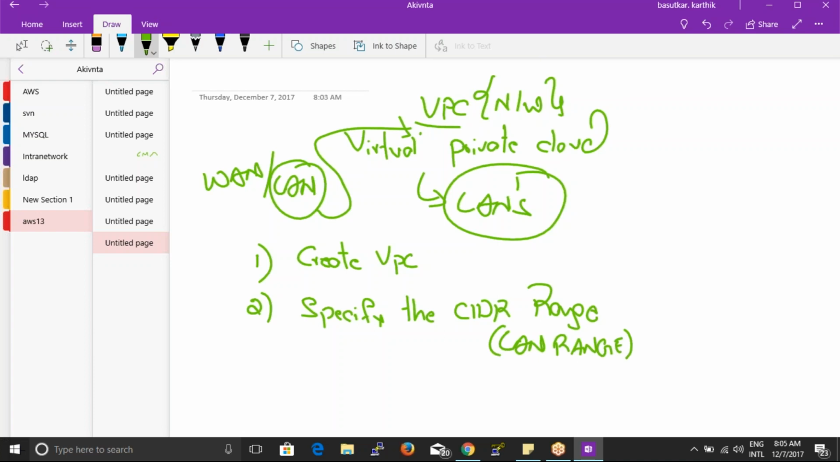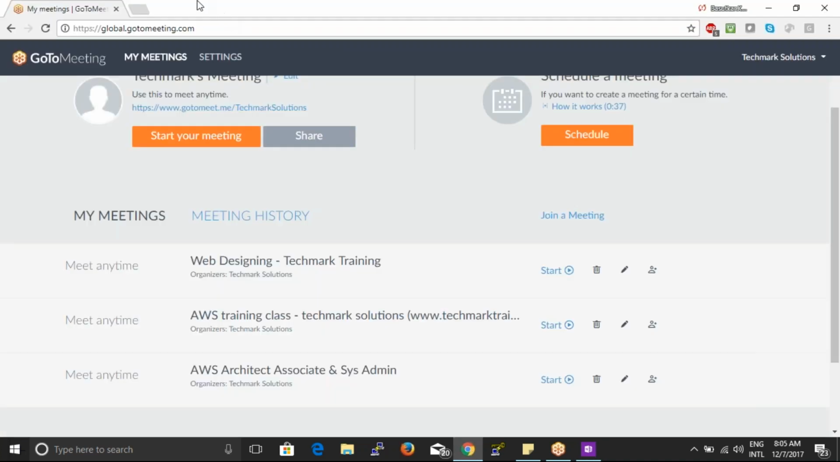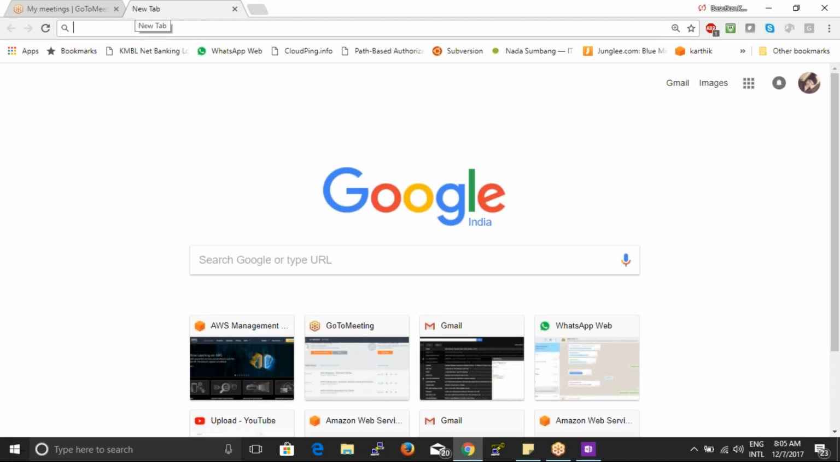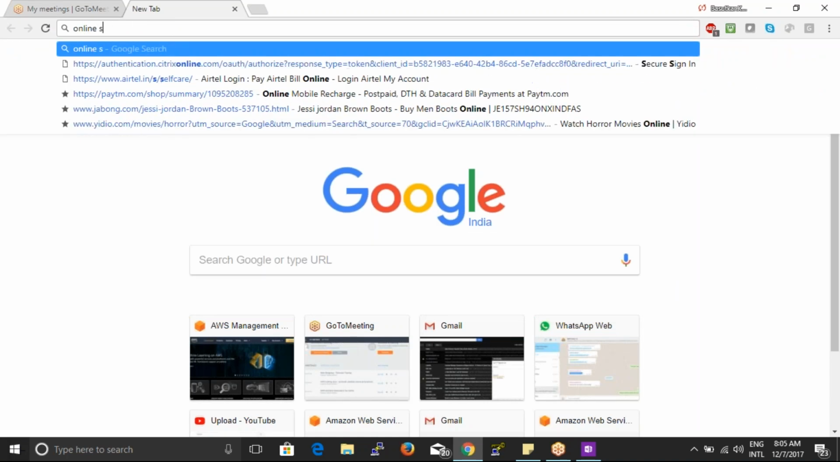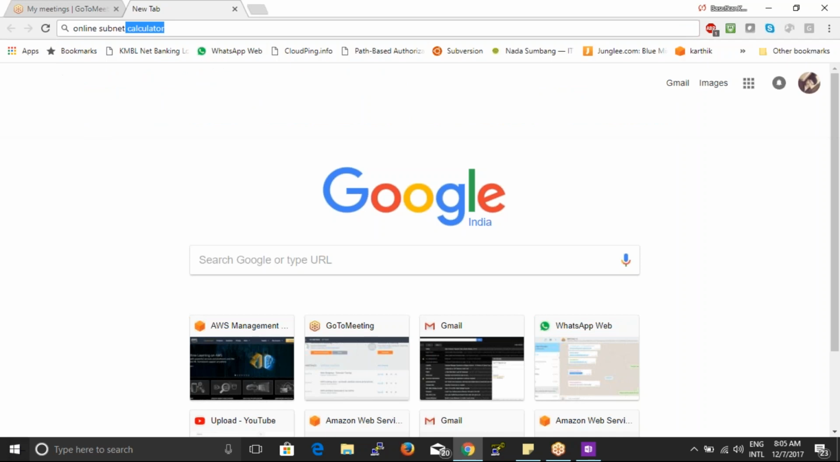Assume that I have a requirement. My boss says to create a LAN of 1000 IPs. So how do I calculate that LAN range? Usually I use an online subnet calculator. Just open Google and search for online subnet calculator.